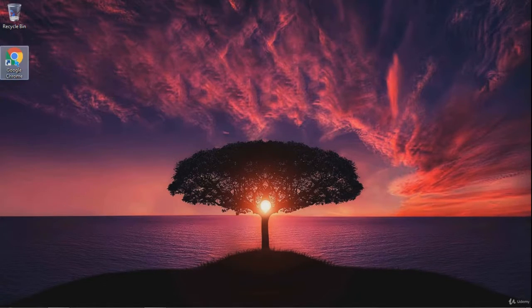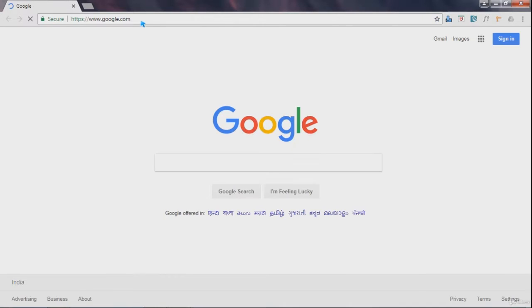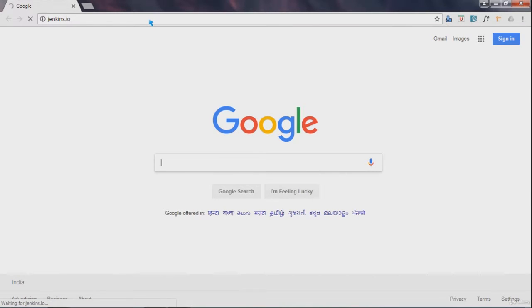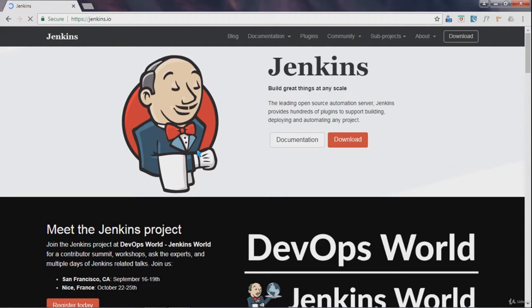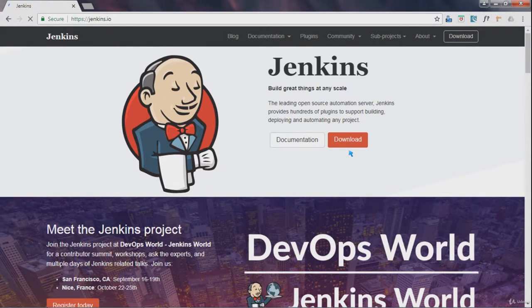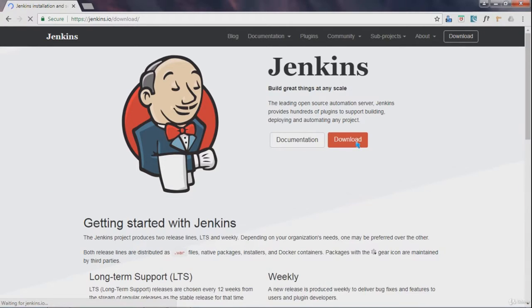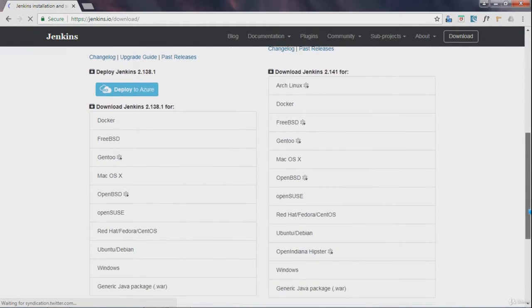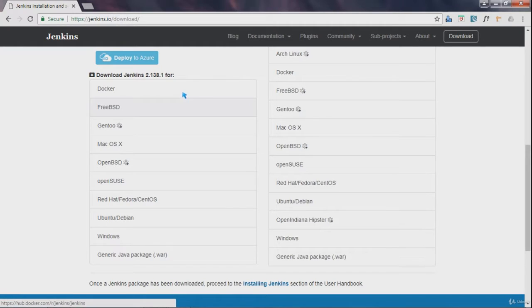For that, let's open up the browser here and go to the official Jenkins website, which is jenkins.io. Once you're here, you should see the download button. Let's click on that and that should take us to the Jenkins download page. Like we saw in the last video, we have the LTS and the weekly releases here, and we will be using the LTS version.